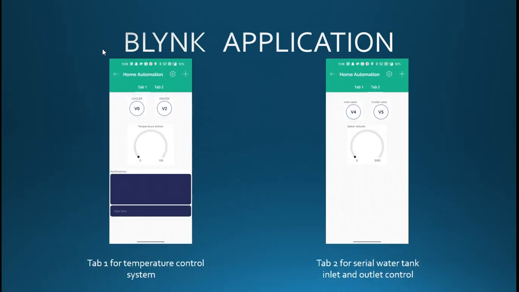This is a pictorial representation of the Blynk app. On the left side, it represents tab 1 for the temperature control system, which consists of a cooler button and a heater button, a temperature sensor gauge and a notification panel. The right side consists of tab 2, which is for the serial water tank inlet and outlet: inlet valve V4, outlet valve V5, and a water volume gauge.